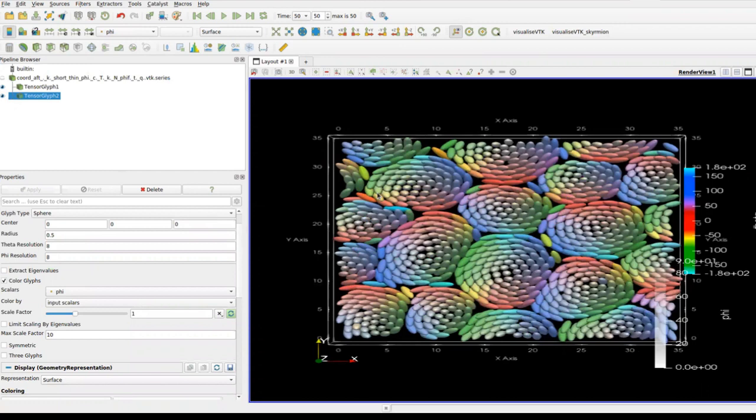To watch your particle moving dynamically, you just have to press this green button here. Since you loaded VTK time series data, the particle should move.